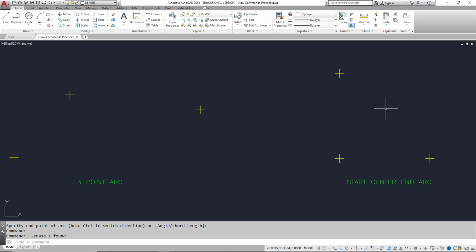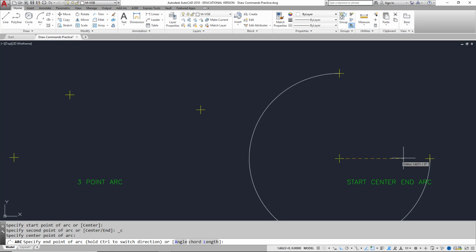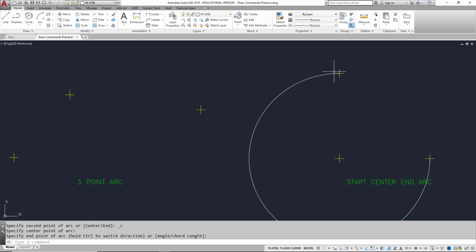However, remember that in AutoCAD, angles and therefore circles are measured counterclockwise. So if I use this same method, start, center, end, I pick my start point, I pick my center point, and I pick my end point. Notice how I'm getting the other 3/4 of the circle rather than this top quarter of the circle.